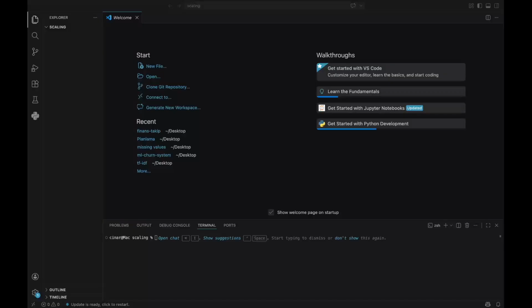First of all, I want to create a new virtual environment. python3 -m venv venv. And source venv/bin/activate. Now let's install the Python libraries.